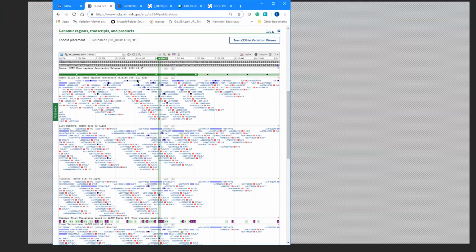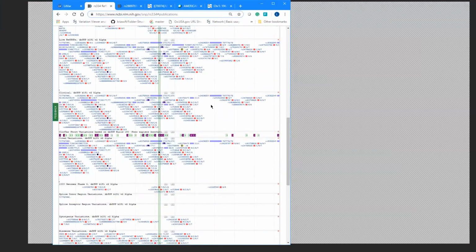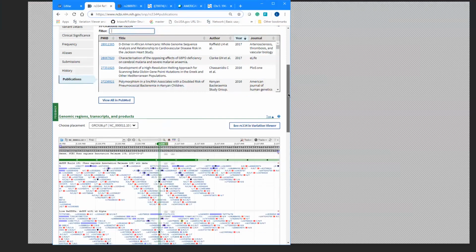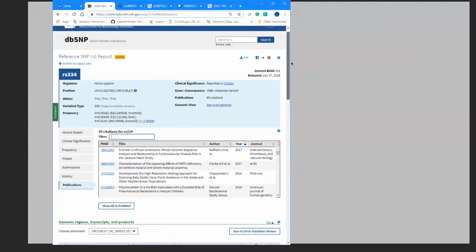And then in addition, there's a browser. I'm a little busy, but there are different tracks on there, and I'll go into that a little bit. All these sequence viewer browsers are pretty much the same across NCBI, and I'll go over that in a little more detail later.